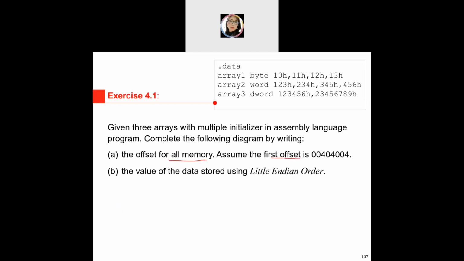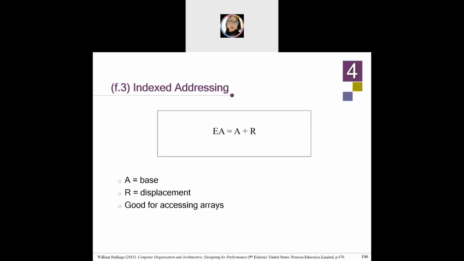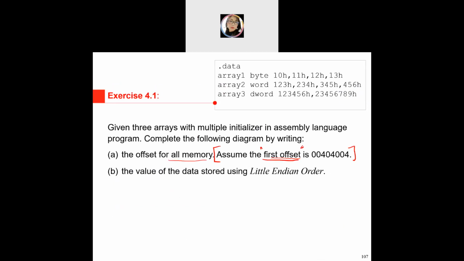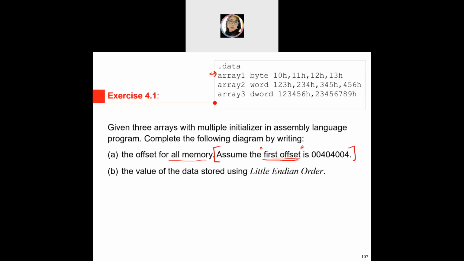Assume that first offset. So you can see here, this is what I mentioned. Normally in questions for a test or final exam, we will provide you with the first offset value. Not like the previous example that did not give you the initial, right? But supposedly in a test and final exam, the first offset value will be given. So you know, okay, array 1 is going to start at 00404004. So you just fill in the offset and also the value for the start.